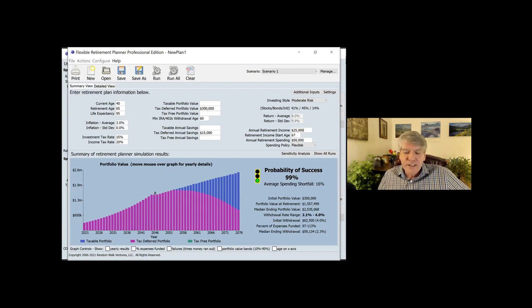And so with this 16%, that means 85% on average, even with the failed plans, they made it 85% of the way through the retirement before the portfolio ran out of money. And again, we're only talking about 50 or so failures here, given the 99% probability of success. But for those 50 failures, even they made it about 85% of the way through retirement. That's what the spending shortfall is telling you.